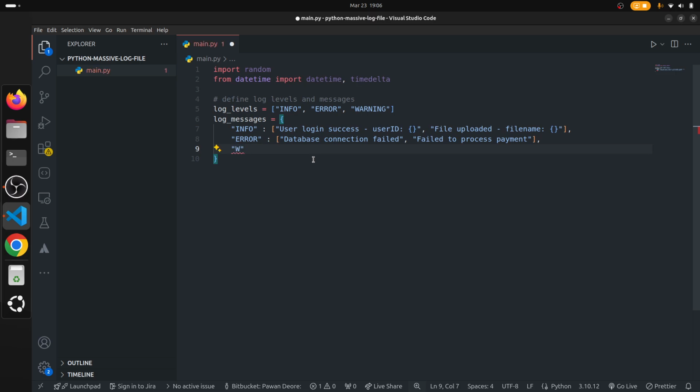Then another is warning, and for this we can have disk usage, and we will write a dynamic percentage. So we will insert values here. Since we have these dynamic values like user id, disk usage, and file name, we will create some dummy user ids so we can fill them.